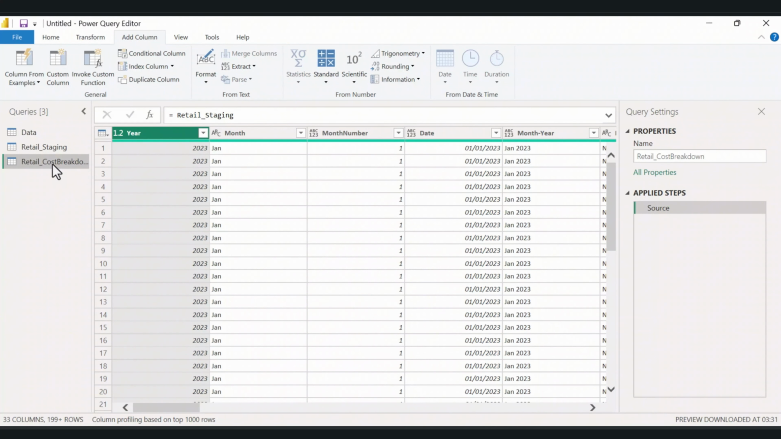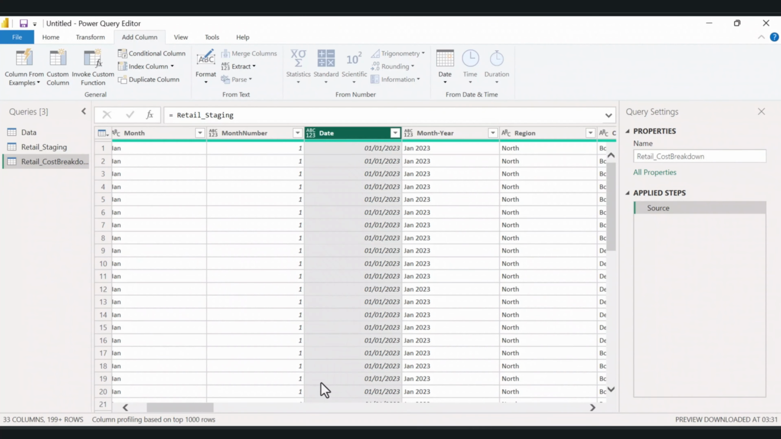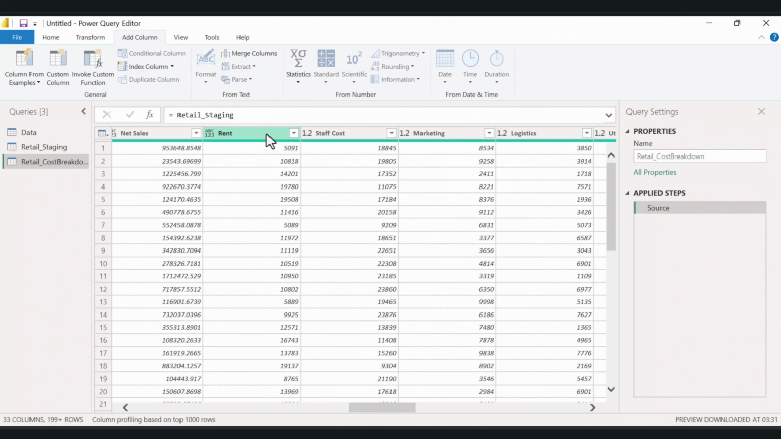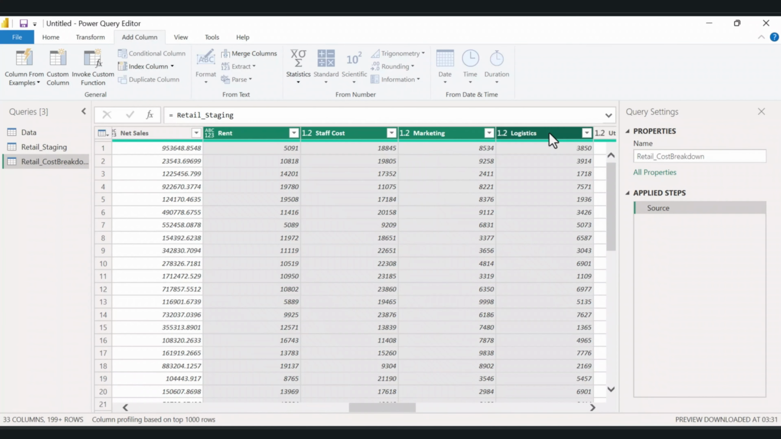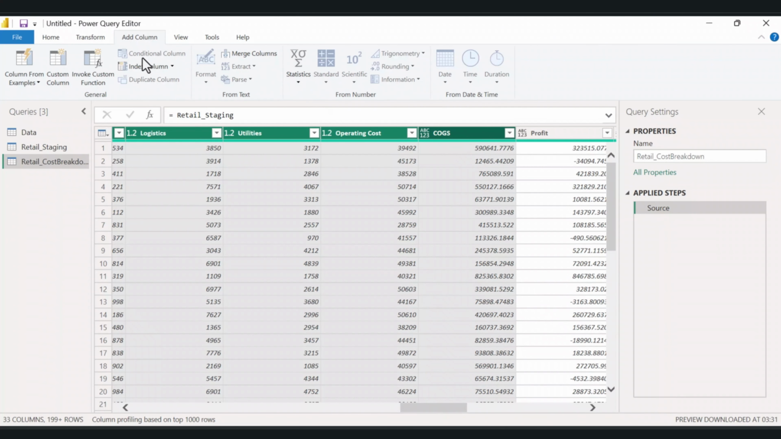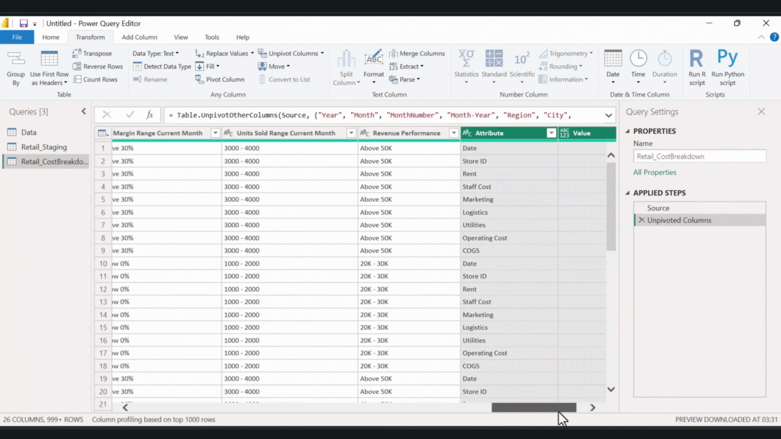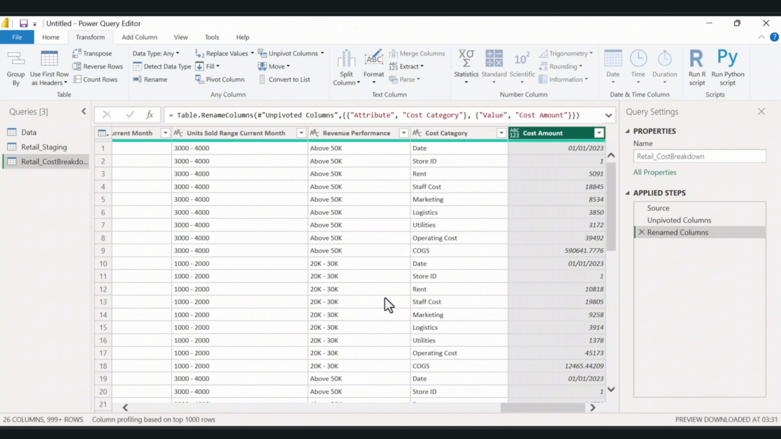In this new query, select the identifier columns like date and all the cost columns like rent, staff cost, marketing, logistics, utilities, operating cost, and cost of goods sold. Go to the Transform tab and click on Pivot Columns. Rename the new columns to Cost Category and Cost Amount. Why is this powerful?